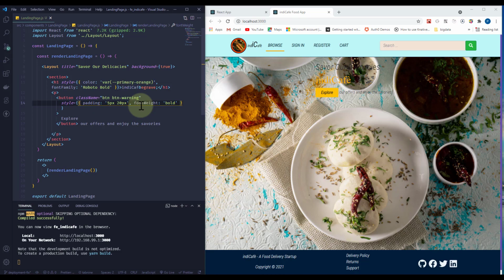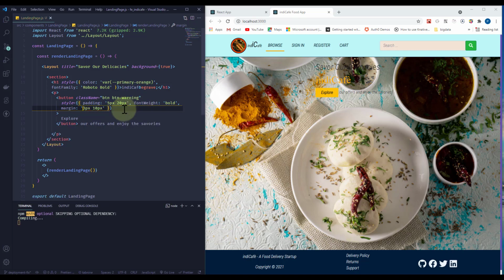Alright, looks good. And I think the color is looking fine. What about the margin? We also want a little bit of margin here. So let's give it a margin: a vertical margin of 3px and a horizontal margin of 10px. Oops, I need this inside of single quotes. Okay, let's see. All right, it's looking pretty nice.